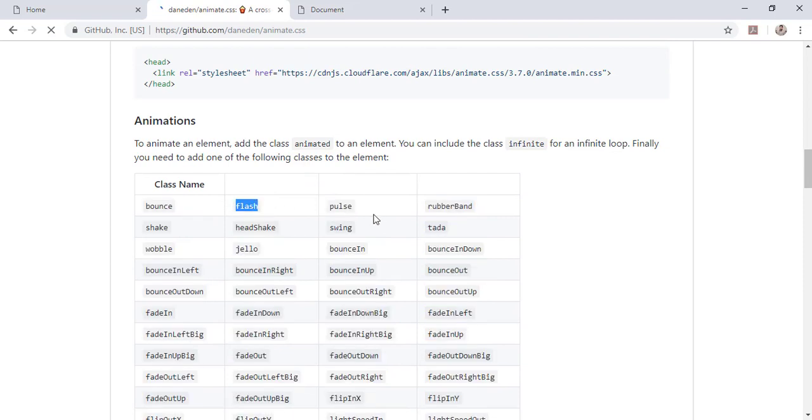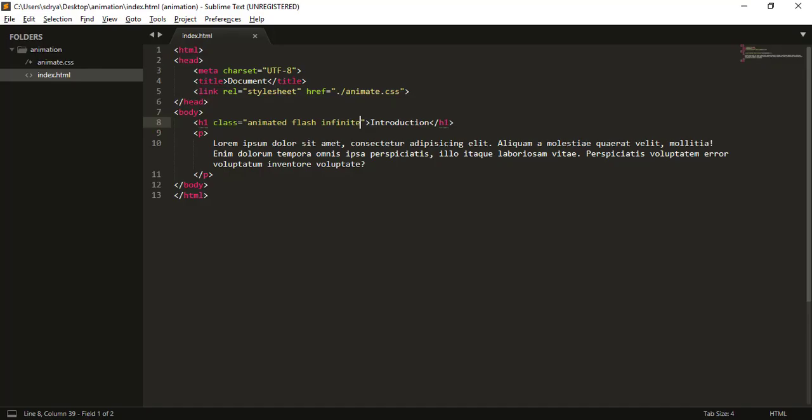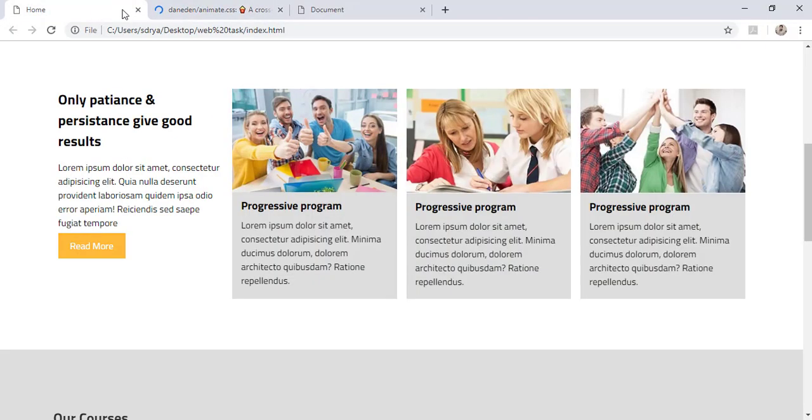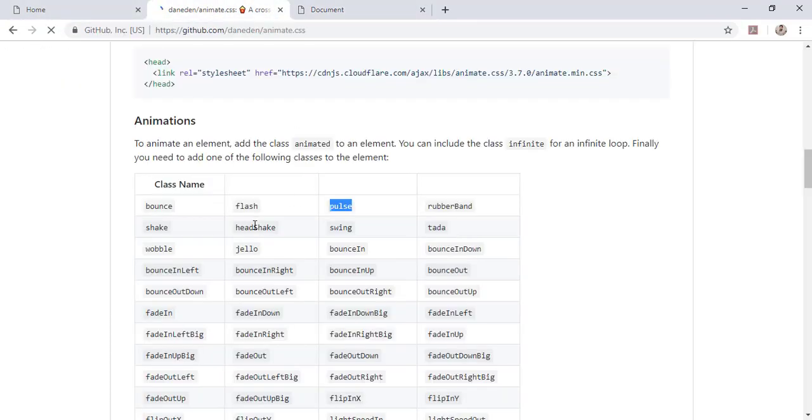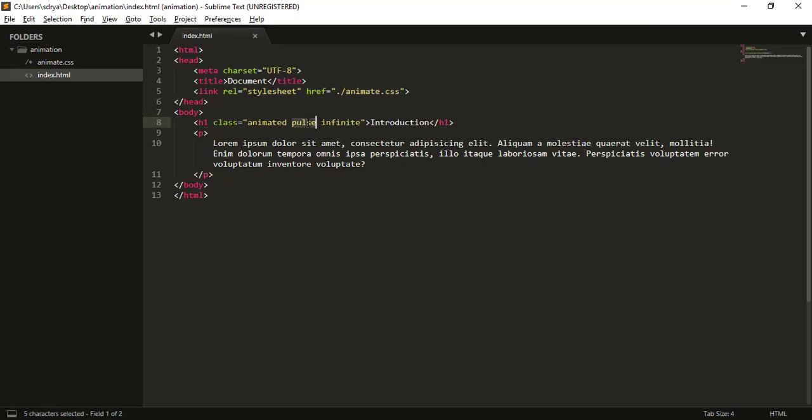I have just applied this, like flash, and gave it another class which is infinite. You can give any class name, like pulse if you want. So just copy that class and replace this flash with this pulse. Just see the effect in the output. How does it look? This is actually the second effect that I had copied from this.